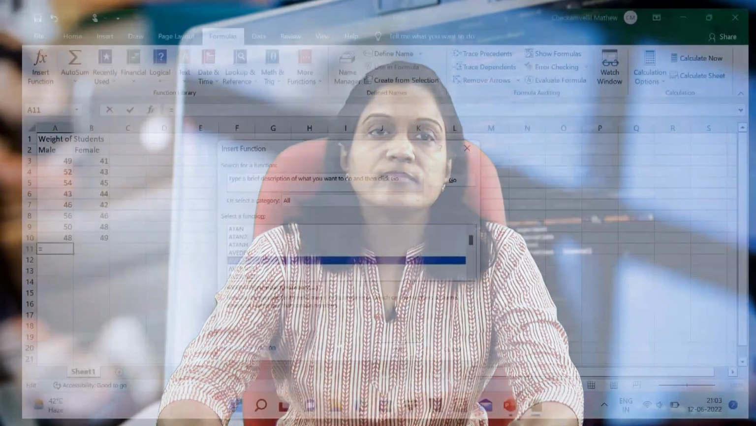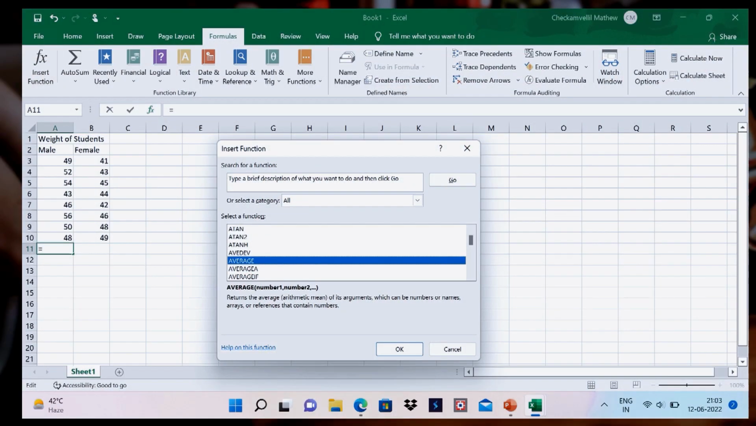Let us now look at some basic calculations on Excel. Generally, many of you would need to calculate averages. So let us see how to calculate mean or average in 3 easy steps. We take a simple example in which we have weights of around 8 male and 8 female students, and we need to calculate the average weight of male and female students.